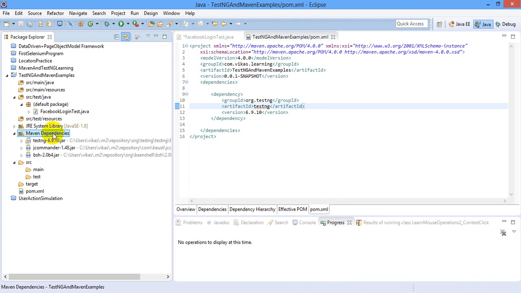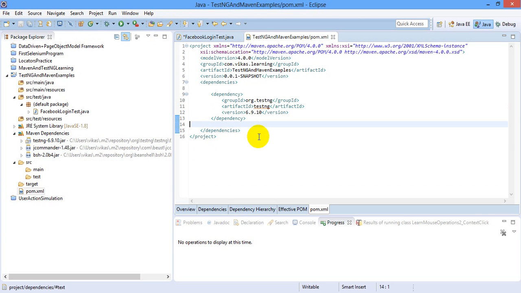So if you see Maven dependencies there, you see three jar files are added. One is testng-6.9.10, but you know what, TestNG itself depends on two other jar files, that is jcommander and bsh. So these jar files will also get downloaded recursively. If bsh also depends on some other jar, that will also get downloaded. All right, so this is about how to add a reference to TestNG in a Maven project.